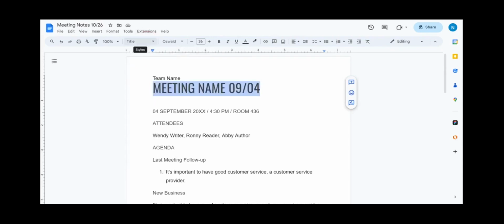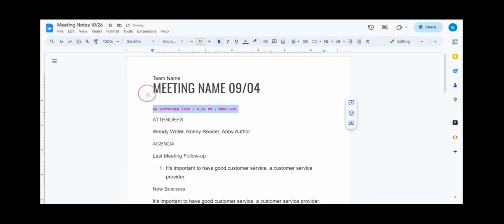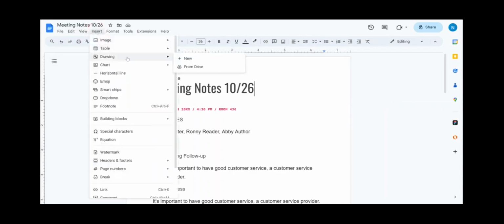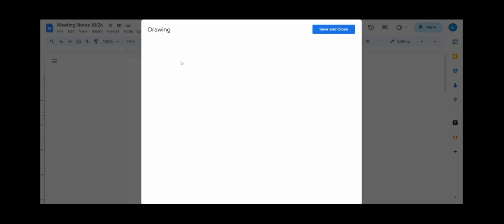Adding a style to your Google Docs helps add a visual appeal to your document. By highlighting, we can make changes just to that line or row of text. We're going to add our subtitle. Now I want to add a drawing to my Google Doc. We're going to select Insert, Drawing, New.